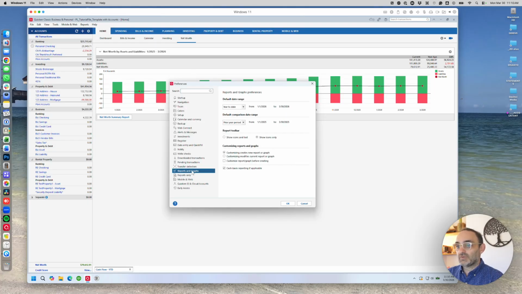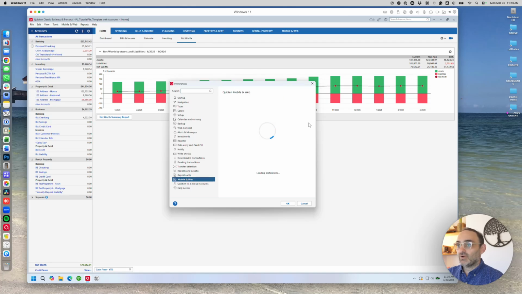Nothing really that important in here. Mobile and web, I have a video on what mobile and web is. I would leave it off for now until you go watch the video. It'll save you some time when you're working. And early access, it'll give you some options to features that it's putting out for improvements. You could probably put that off.